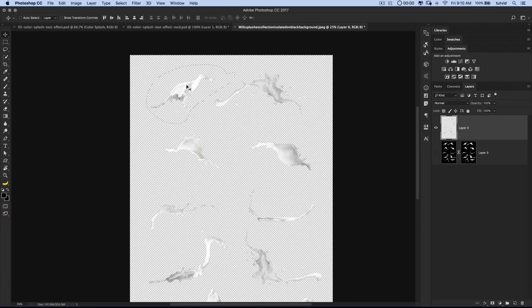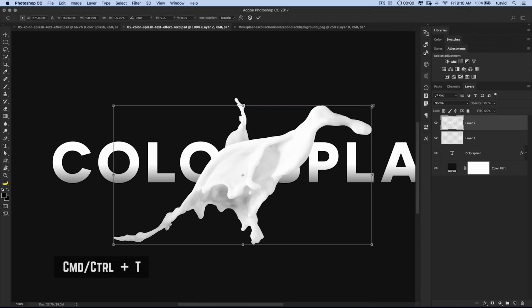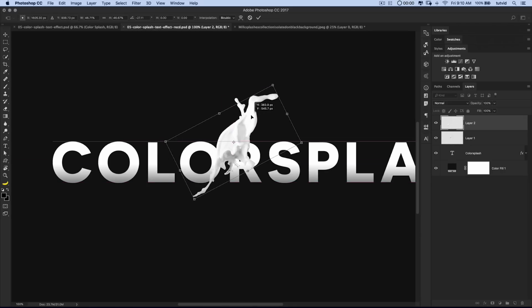It's just a weird way to refer to a splash of milk as a piece of milk. I'm going to Command or Control T to free transform this. I'm going to rotate it, free transform it a little more. You know what? I think this little bit of milk should really go on the top part of this text. Right? It just looks so right. Something like that. Right? I'm going to commit that change.